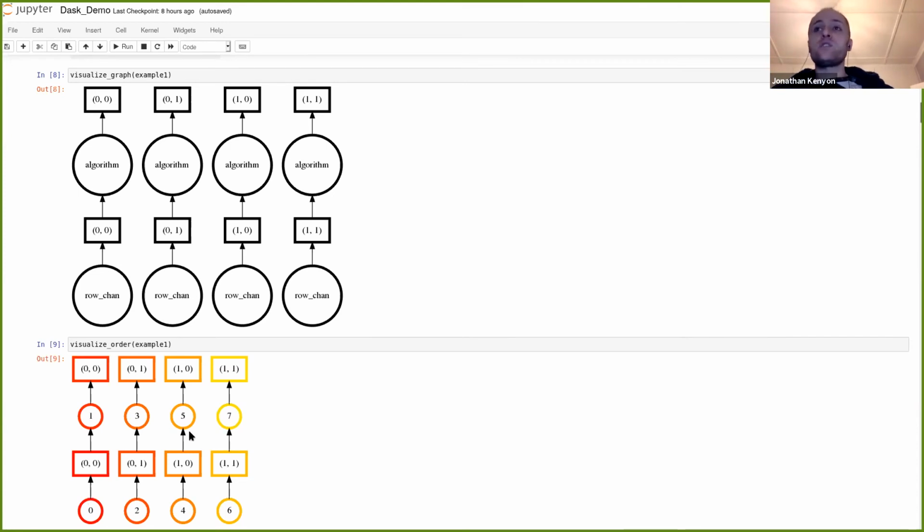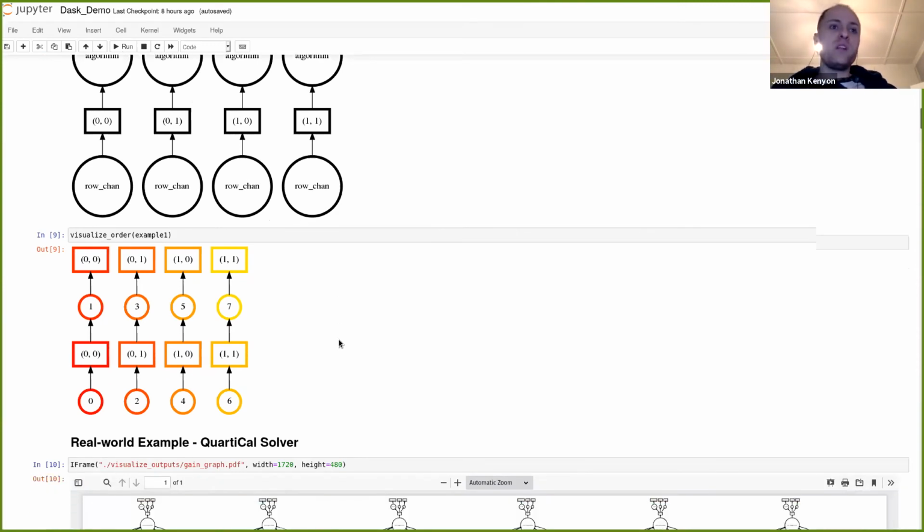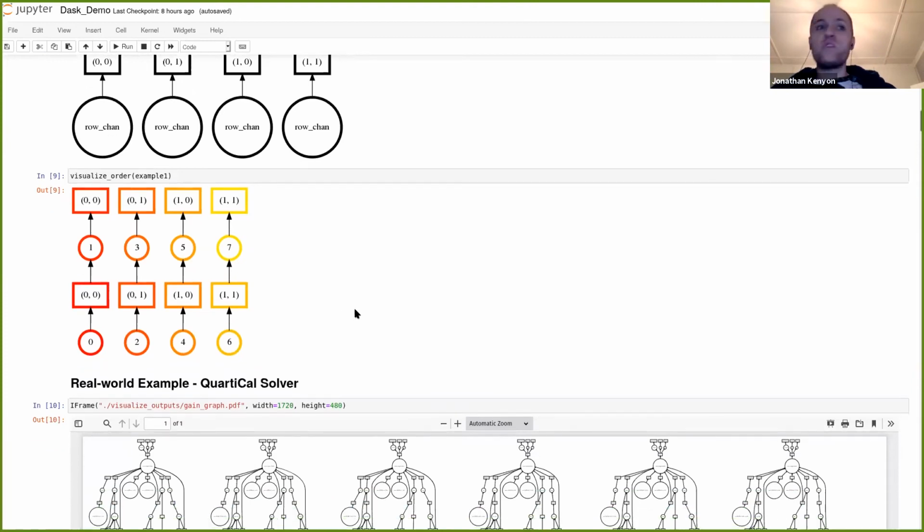And we can see that Dask is doing something very sensible. It's just picking one chain, going through it, picking the next, going through it. That's exactly what we'd expect. This is all very sensible. But I must point out that this is a very contrived and simple example, and I'm going to build towards something which hopefully you will all appreciate.